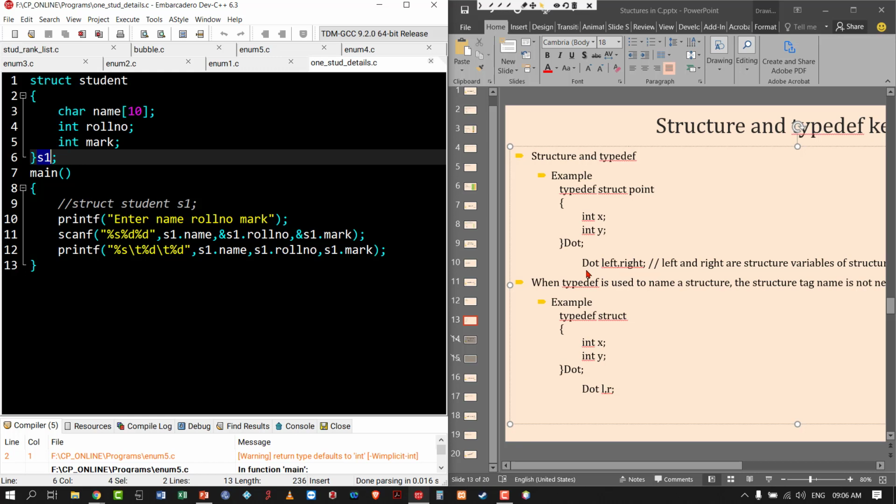Is it clear? Please respond. Is the concept of structure and typedef clear? Only getting few responses.